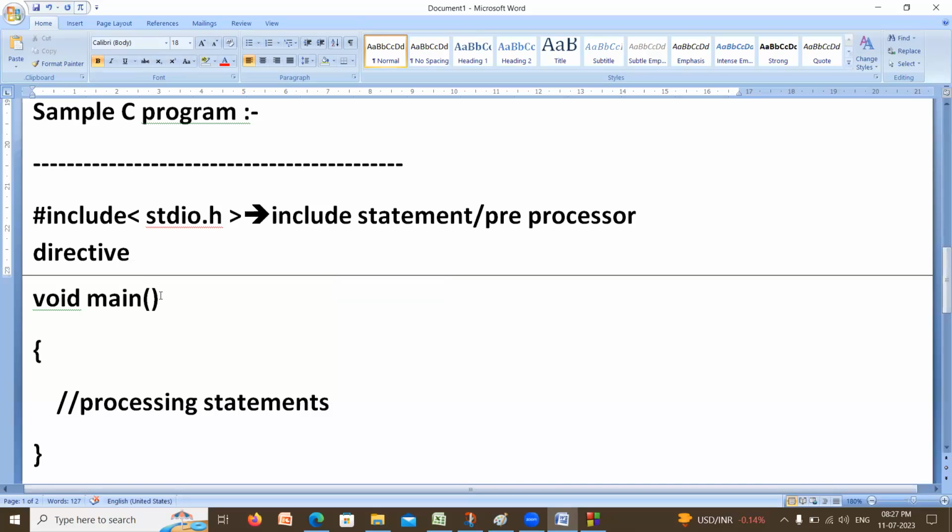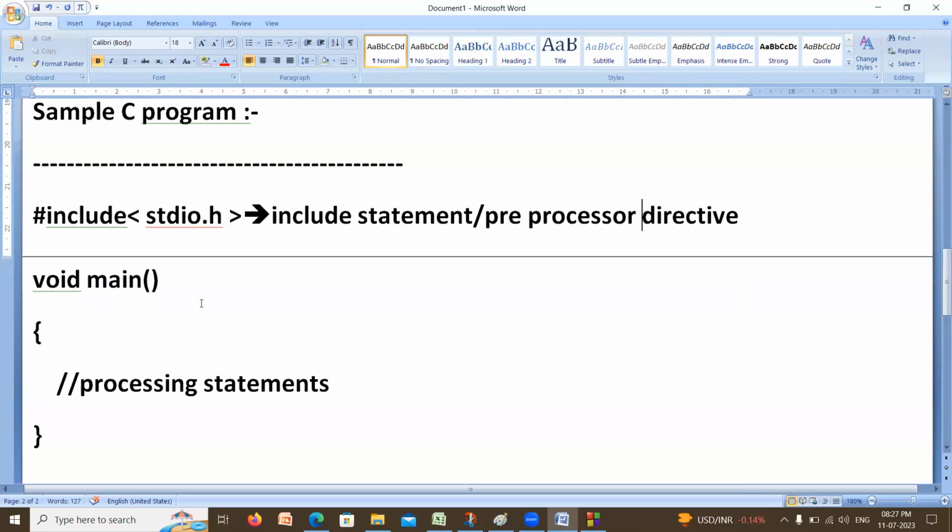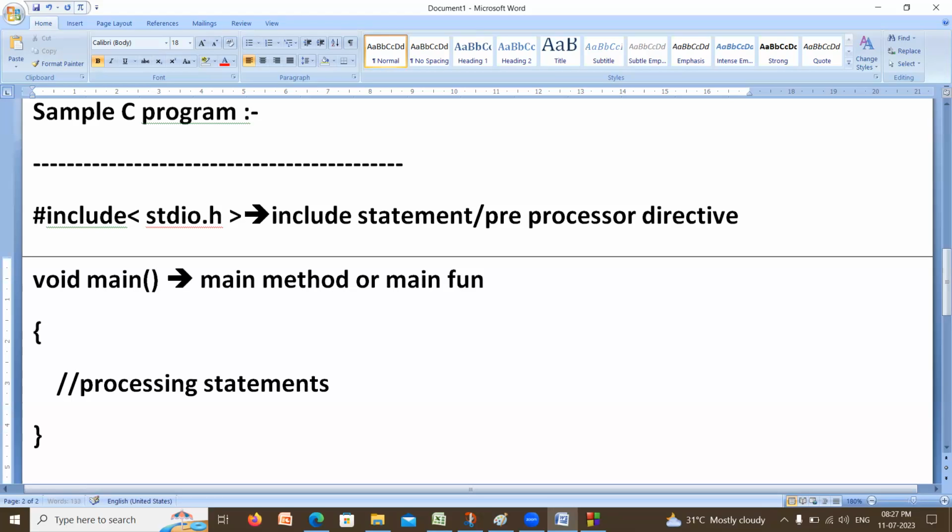Right. This is called the main method. Sometimes we can call it the main function also. The code inside is also called processing statements or the solution.